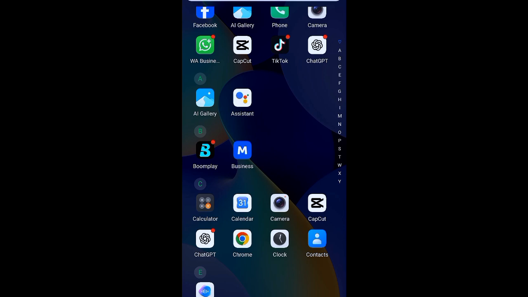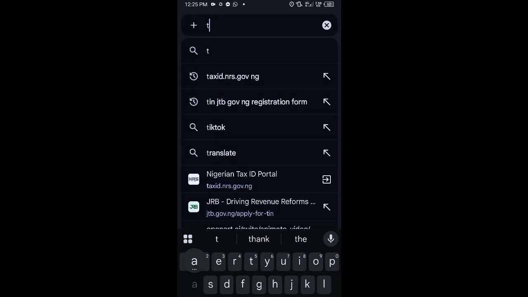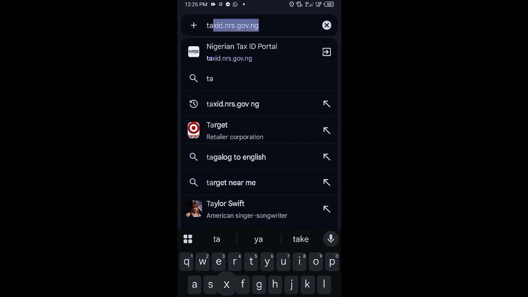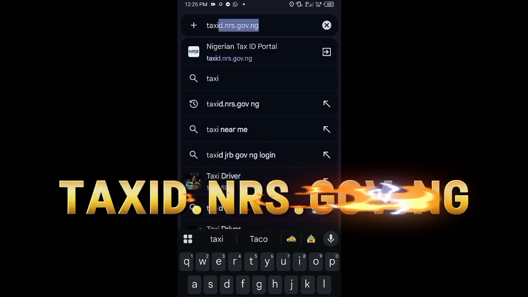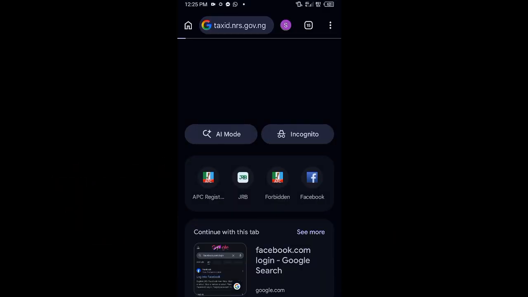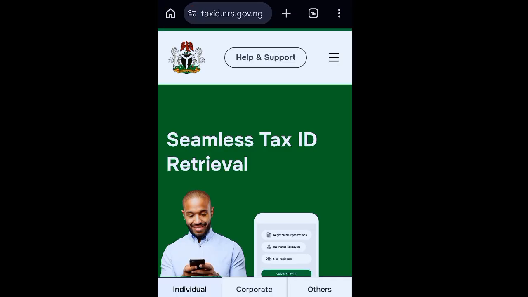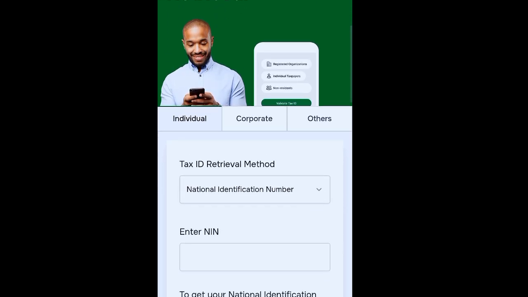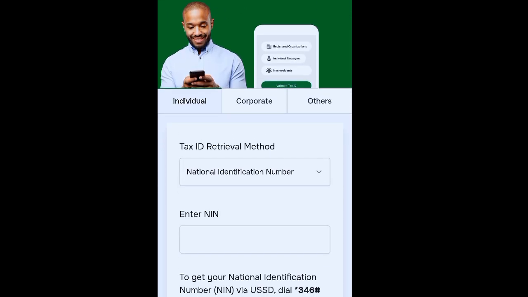So all you have to do is go straight to your Chrome browser. On the search bar, type in this website on your screen: taxid.nrs.gov.ng. When you're done typing it, you go ahead and click on search, and it will bring you to this interface. Make sure you select individual and not corporate. Okay, now scroll down to where you have tax ID retrieval method.